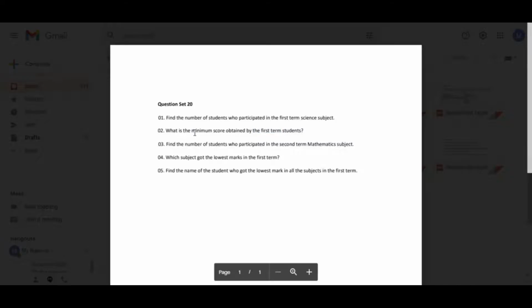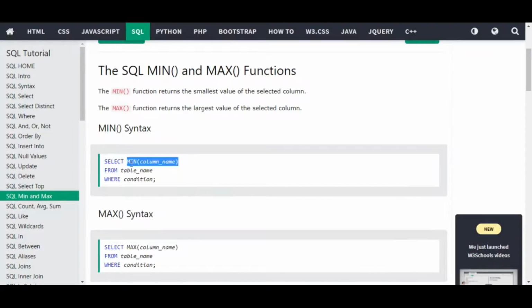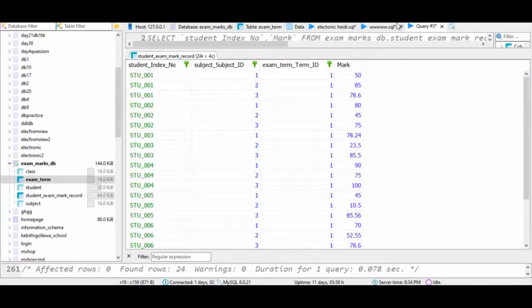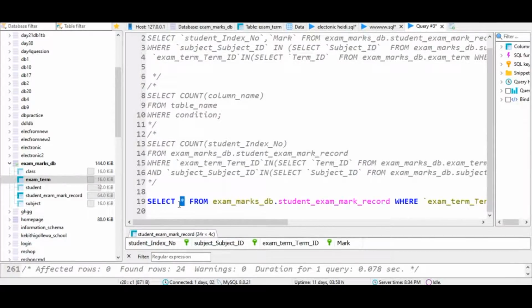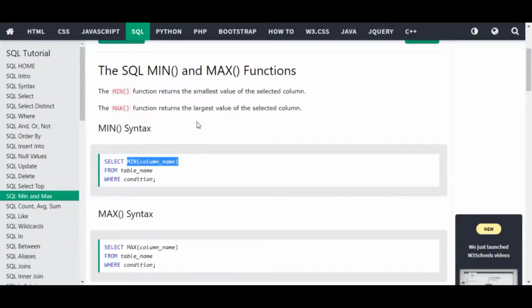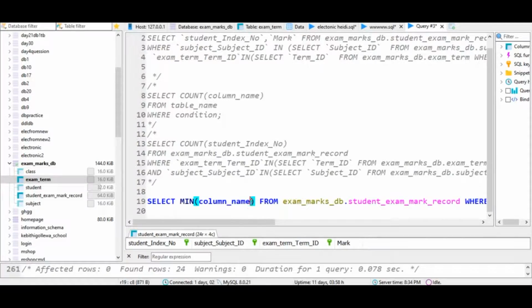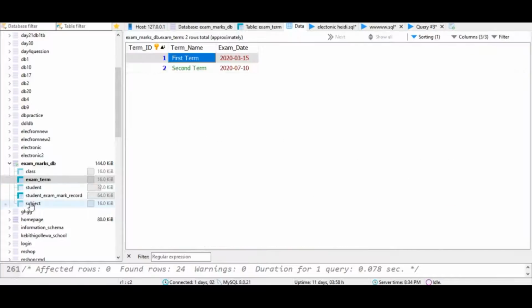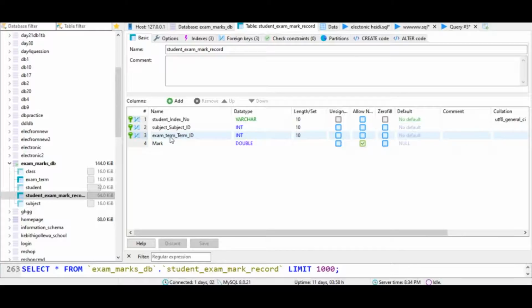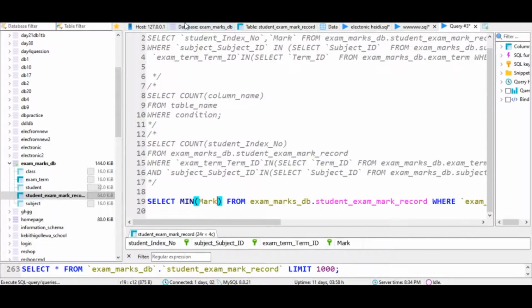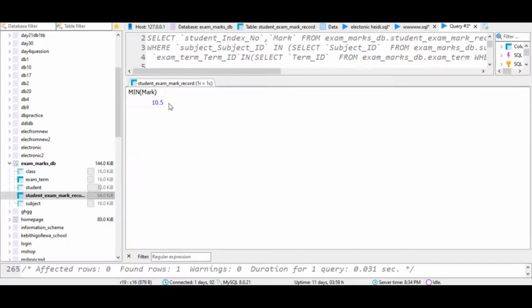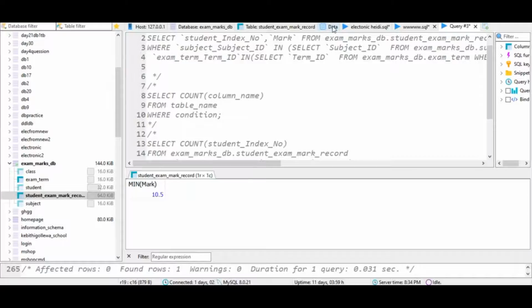That is the question, right? What is the minimum score obtained by you. So here you can see the syntax, the minimum and the column name. Instead of writing this one, hold on, here we go, and we have to mention the column name. The column name is, I guess, this column name, mark, I guess. Let's paste it and let's see what we get as a result. So 10.0 is the minimum score that has been scored in the first term.